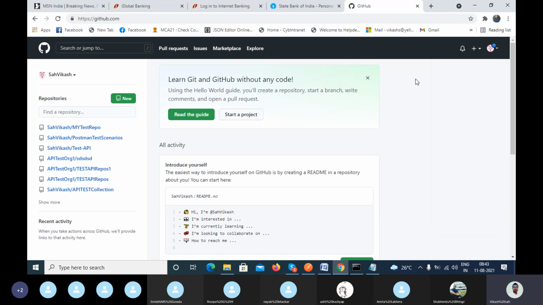Okay. So when I enter into your account, you can see here there are some tabs available, right? Pull requests, issues, marketplace, explore. You can create the repository. You can create the organization. Here you have this option to create an organization, right? And all the things you have.